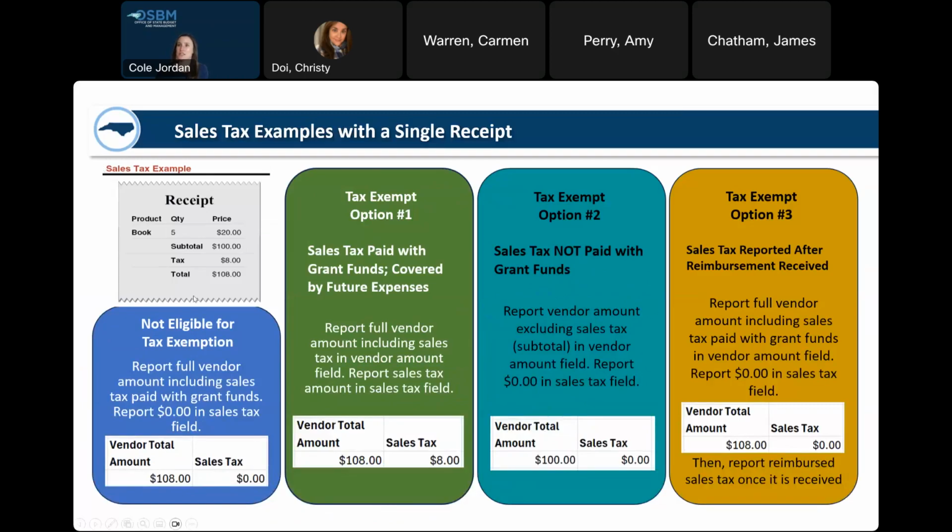So you've got your sales tax example here, right? So here's your receipt. You bought 5 books for $20. The subtotal is $100. The sales tax is $8, which brings it to a total of $108. So if you're not eligible for tax exemption, you would put the full total amount into the vendor total amount, and then you'd put 0 on sales tax because I'm not eligible for tax exemption, and therefore I can use state grant funds on sales tax. Now, options 1, 2, and 3 are if you are eligible for sales tax exemption.